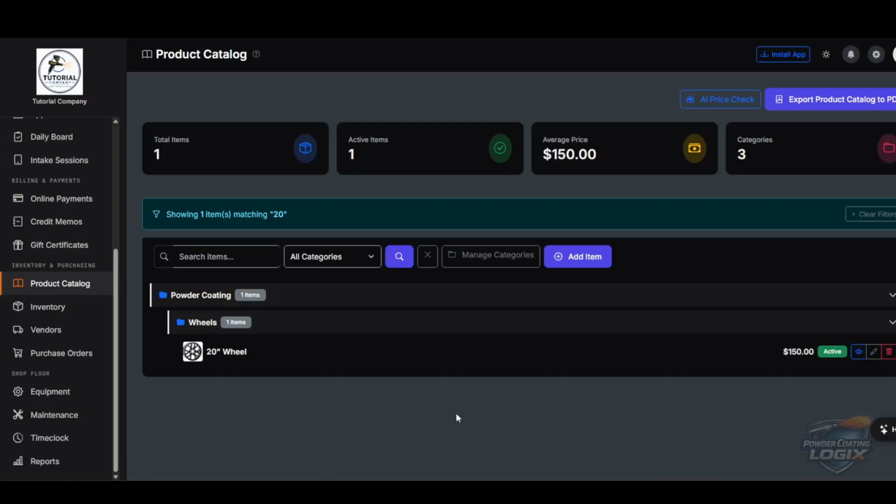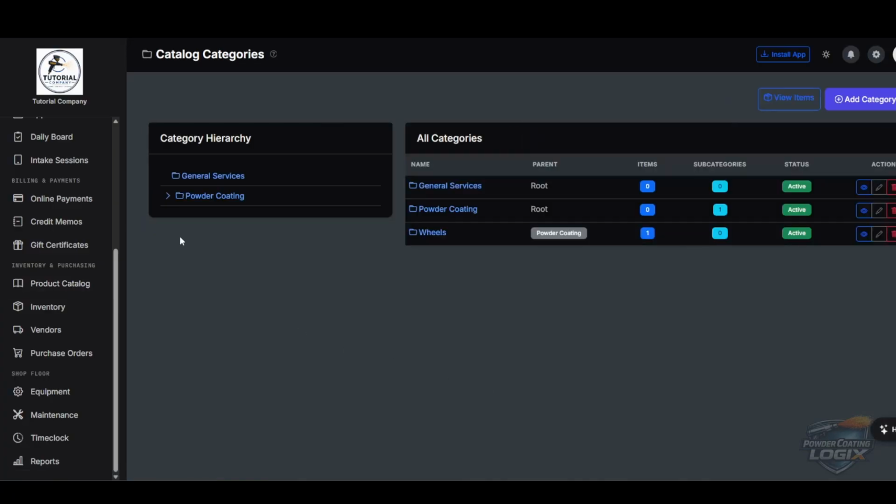Now, if you want to go ahead and create your category hierarchy, we've got a button here for manage categories. If you click on that one, it's going to show you all the categories you have in your system, as well as the parent-child relationships.